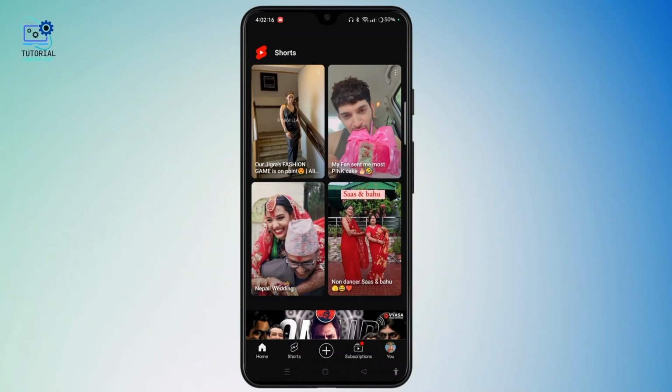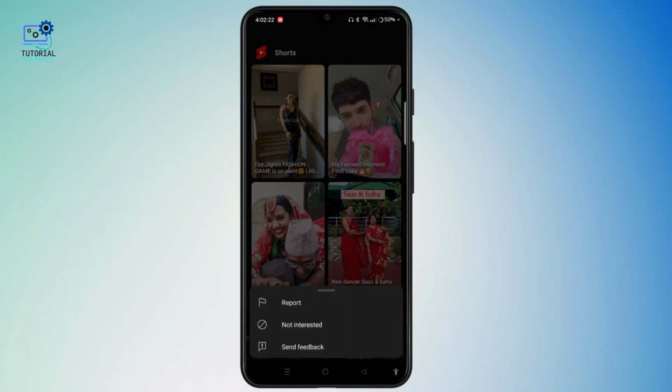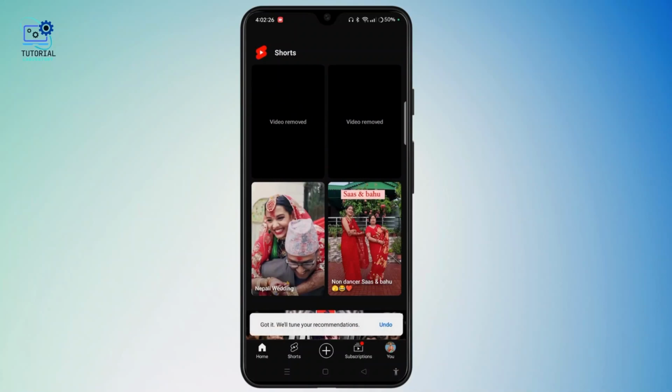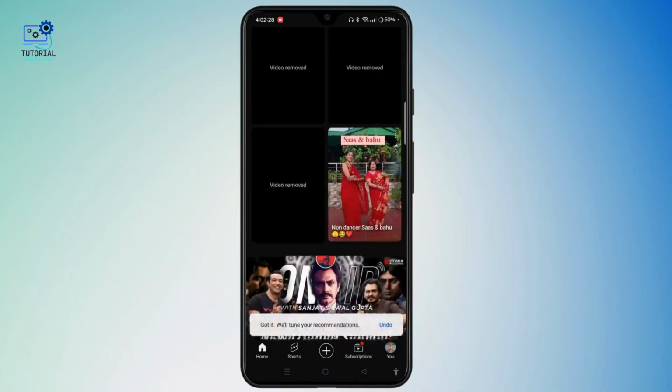That is, on the section you have to tap on the three dots of a YouTube Short and select Not interested. You have to do this for all the YouTube Shorts, like the four that are available here. So let's do it.